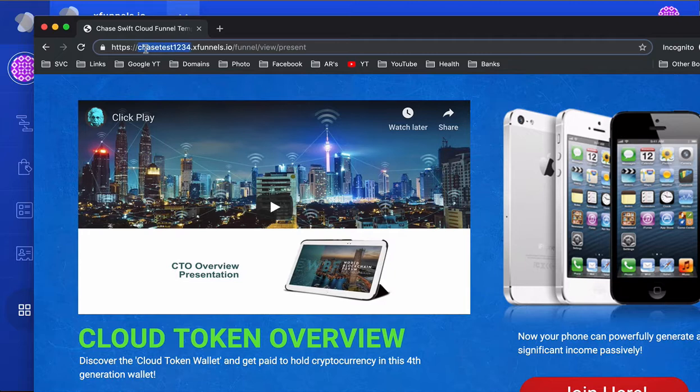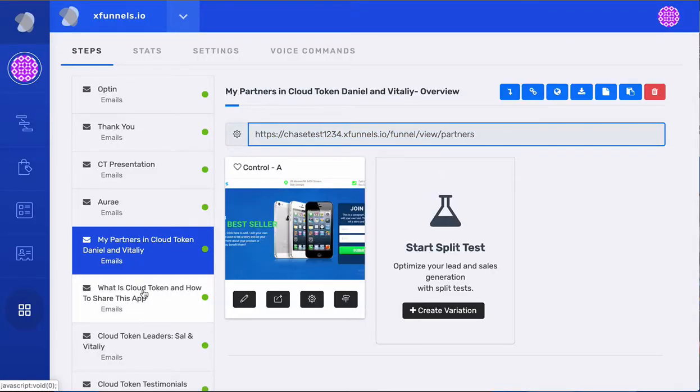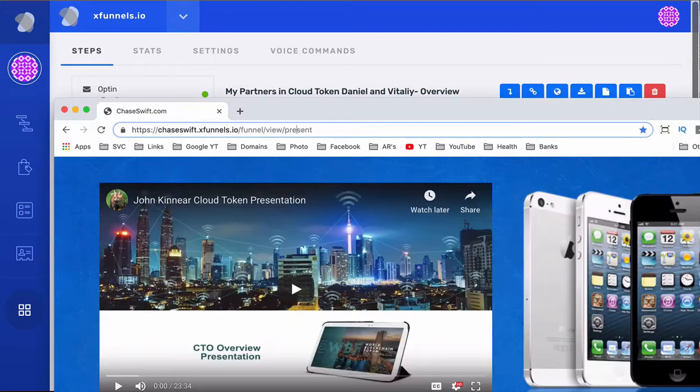So this is Chase Test 1, 2, 3, 4, and then XFunnels.io, funnel, view, present. Take that whole link, test it on your phone. It's a good exercise. And then come down to our array and do them all, maybe. Just grab the link, email it to yourself, check it on your phone, or drop it in on this.